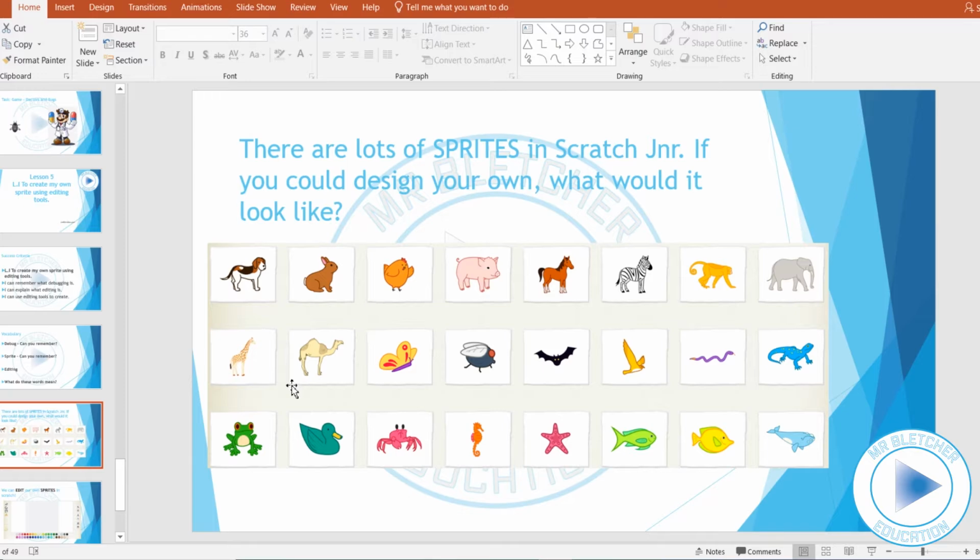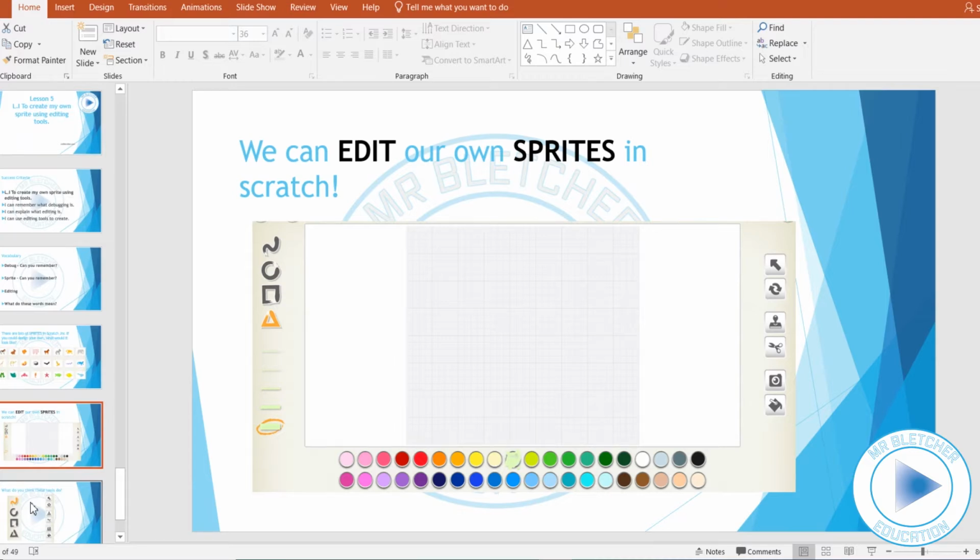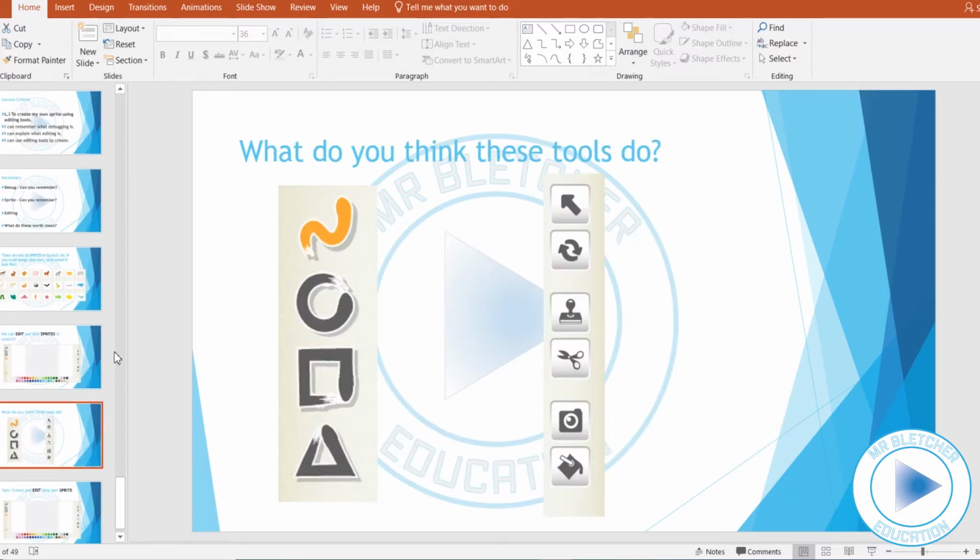This is a great opportunity for the children to be imaginative until we reveal that we can edit our own sprites in Scratch. And here is what the editing suite looks like. And we can start to talk to the children about what do you think the colours do and things like that. And then we move to the actual tools themselves. What do each of the tools do?